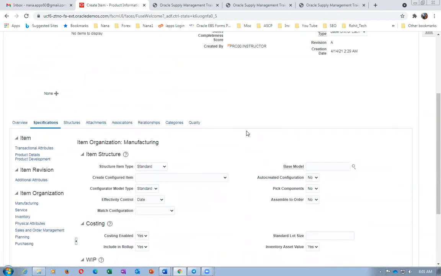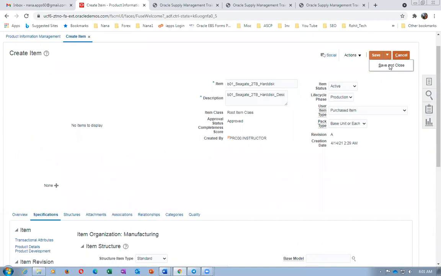Do we need to check the planning methods? Nothing. Planning method is not applicable for the component at all. It is applicable only for the parent item. Okay. Save and close.